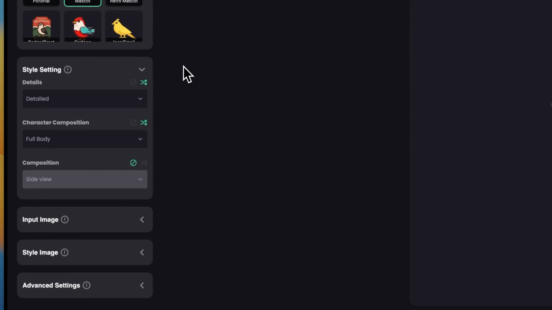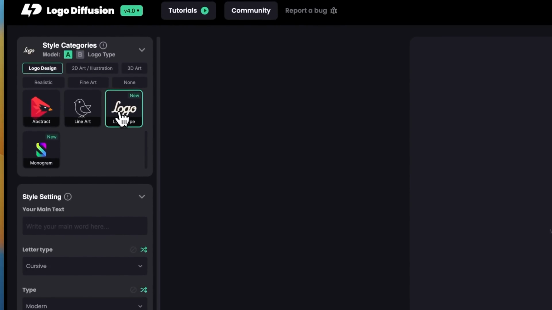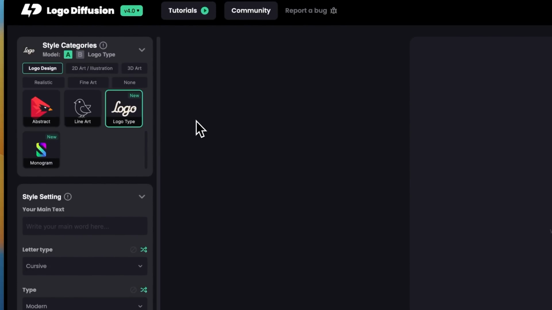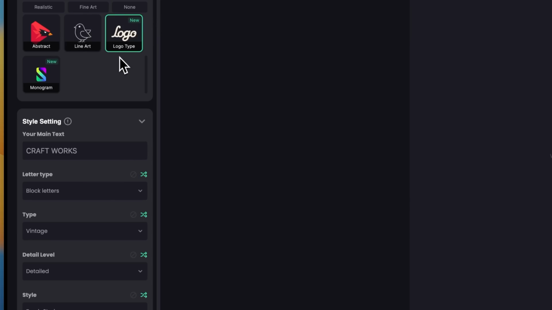So to test things out, let's start with a Logotype. You can see that pre-selects model A for you since it's the best model for text-based logos. And let's try something like Craft Works. And you can see that when you select Logotype, you get all the style settings open up here. Here you get to choose between block letters and cursive. I'm going to keep it at block letters.